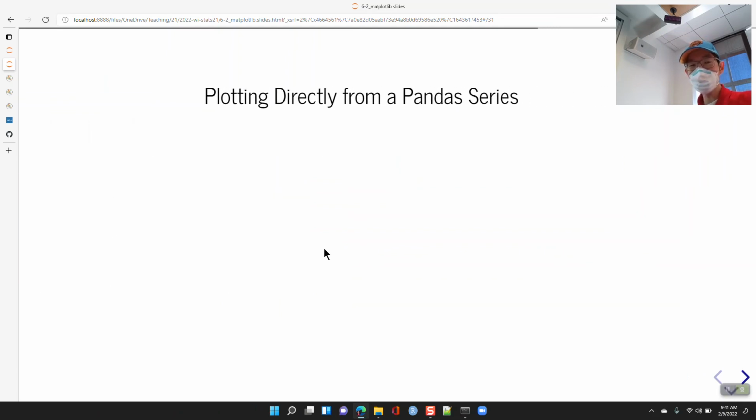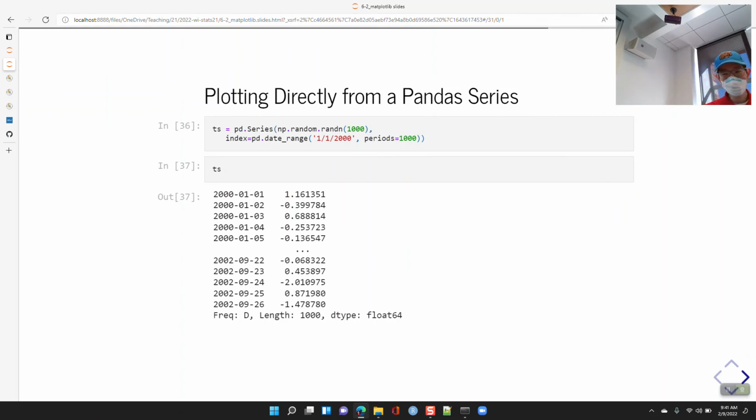More importantly, I want to say pandas. If you have pandas loaded and matplotlib loaded, you can call plot directly from different pandas series. Here I've just created an imaginary time series starting on January 1st, year 2000, 1,000 days from there, which I guess goes to September 26, 2002. And I said, just give me some random normal values here.